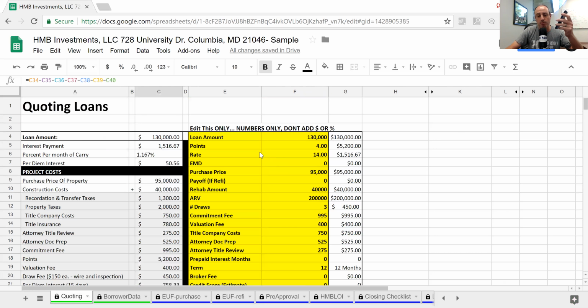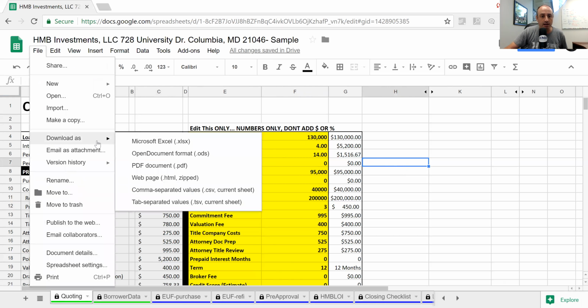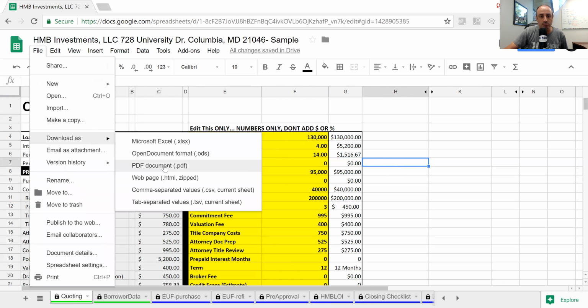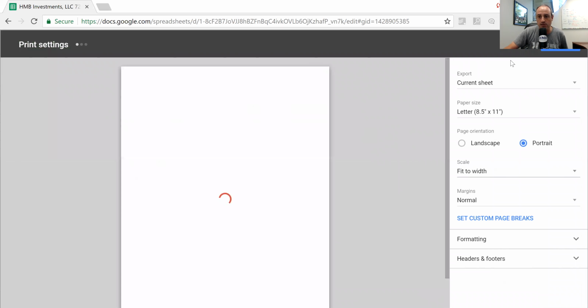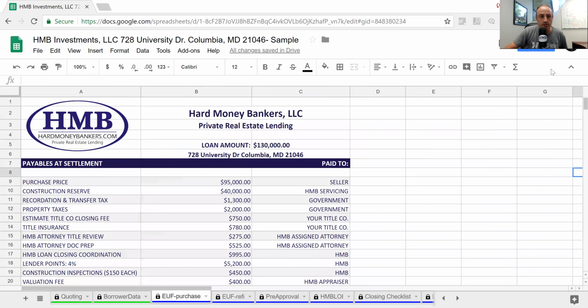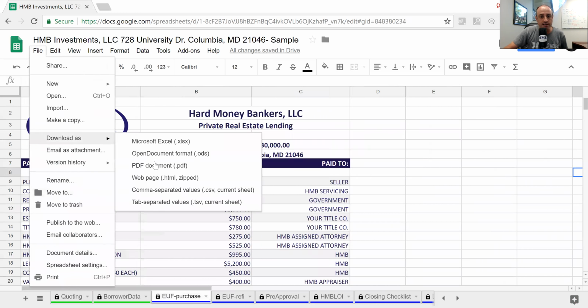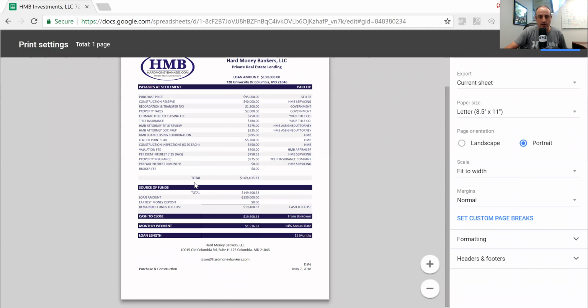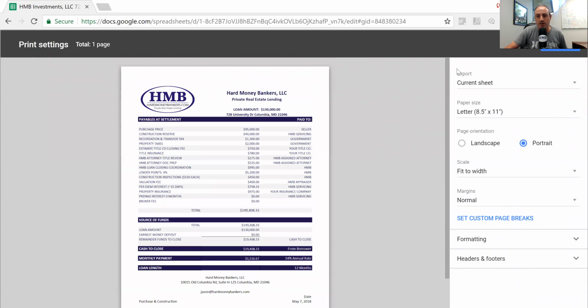The cool part is most of our borrowers are repeat borrowers, and hopefully your future deals will also be repeat borrowers. So you just go to File and make a copy, and then you have another one. The other thing is, let's say you're ready to send this to them. You just go to PDF. Oops, I did the wrong one. Sorry. You go to this. I can either print or I can just download as a PDF. And there it is right there. Print it out, nice and pretty, send it to them, have them sign it if you want, call today.